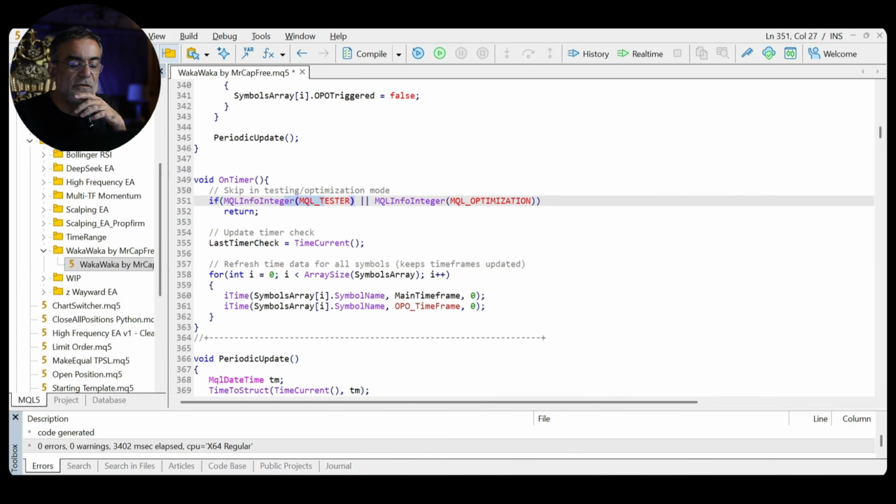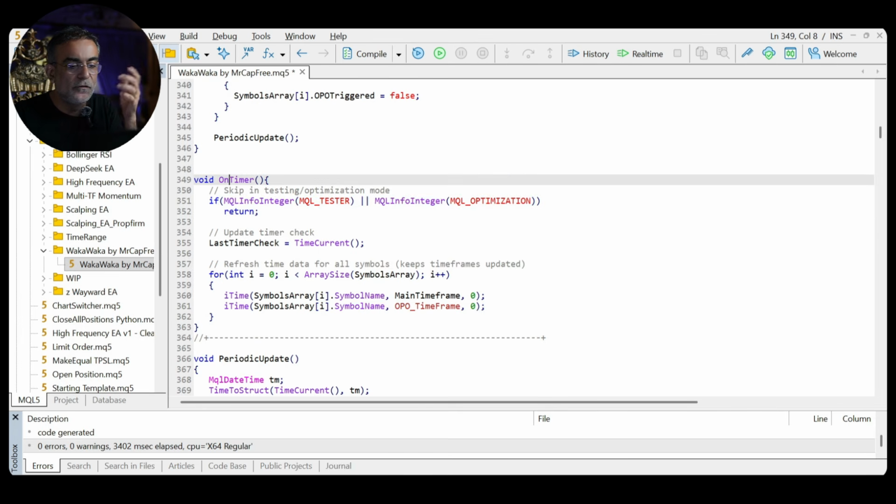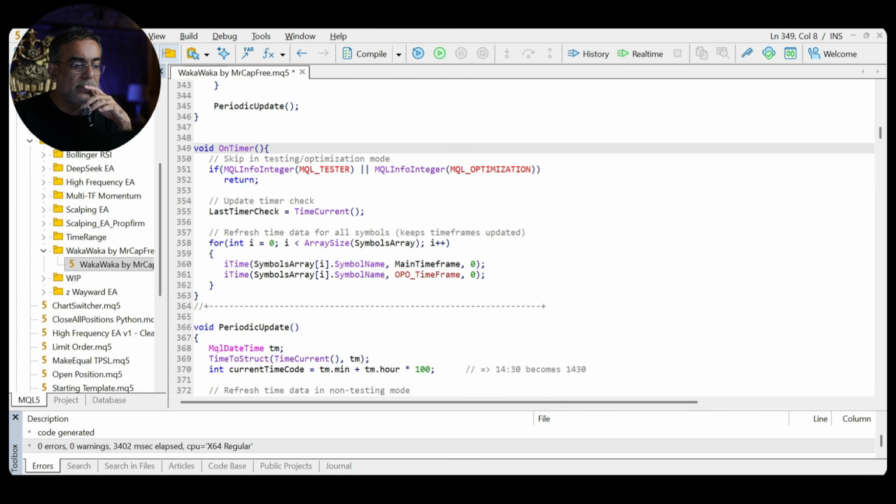We say if it is tester or optimization, so it's not real trading, then just return, because there is no on timer. Otherwise, last timer check becomes time current, and then loop through the currencies and refresh the main time frame and refresh the OPO time frame.